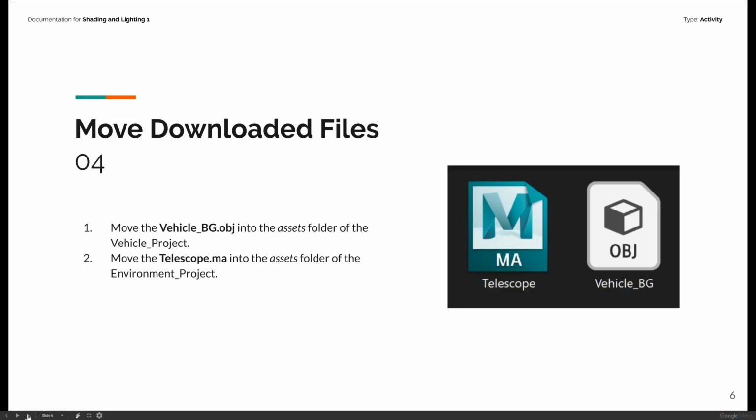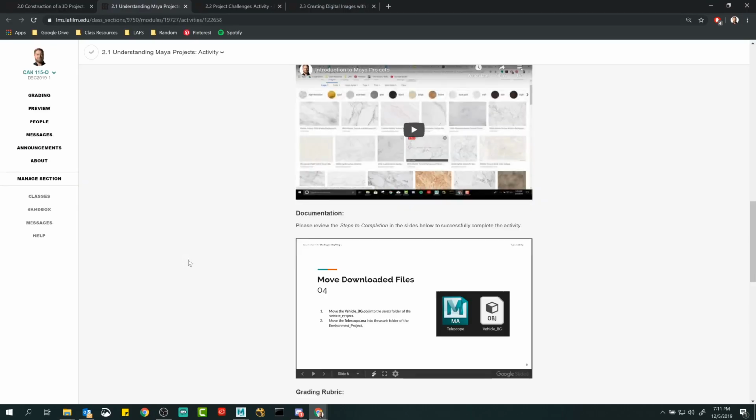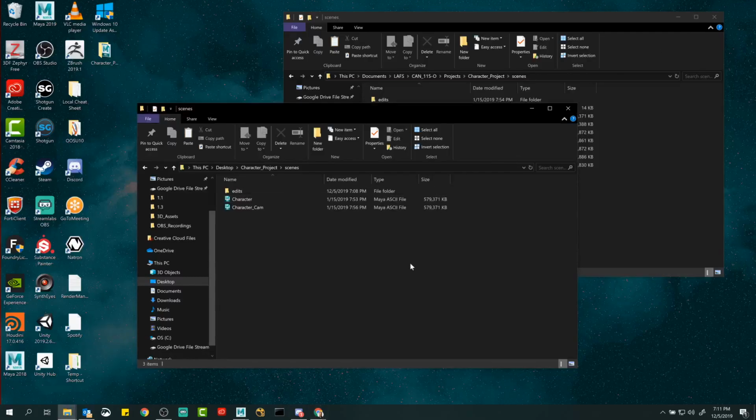Okay, now we get to this one. So we have 2 different files that we're going to move into the assets folder of the project. Now, this one is for the vehicle project. This is the environment project. I'm using the character one, so I don't have this. I'm just going to move them into the folder anyway and just show you where they would go. But this is for the vehicle. This is specifically for the environment project. We're getting a little weird here because I'm going to put it in the character one, which it doesn't need to go there.